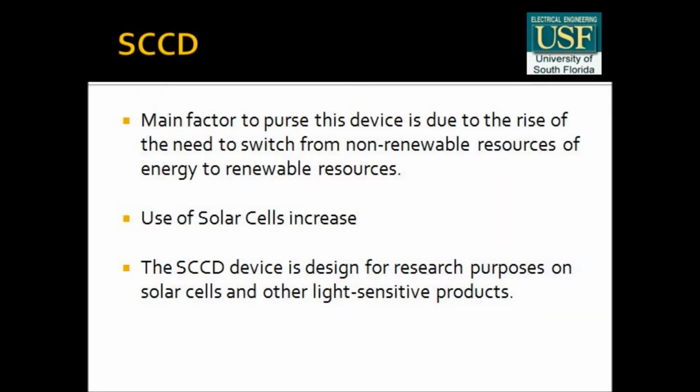Our senior design project consists of the creation of a solar cell characterization device, which is named SCCD. The main factor that motivated our group to pursue the assembly of a device of this nature arises from the ever-growing need around the globe to switch from non-renewable sources of energy to renewable sources of energy, which for us translates to a more widespread use of solar cells.